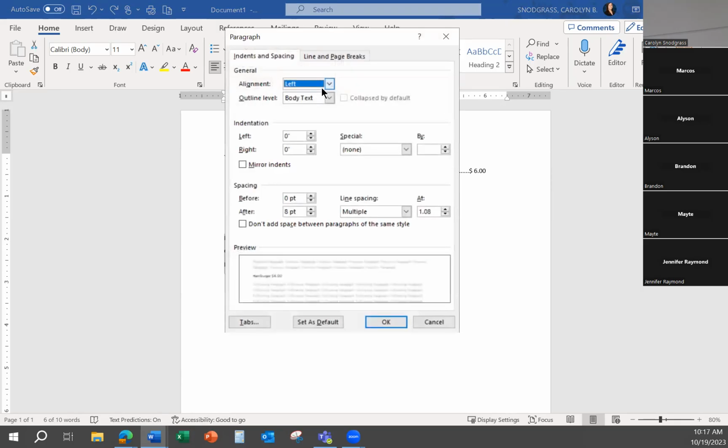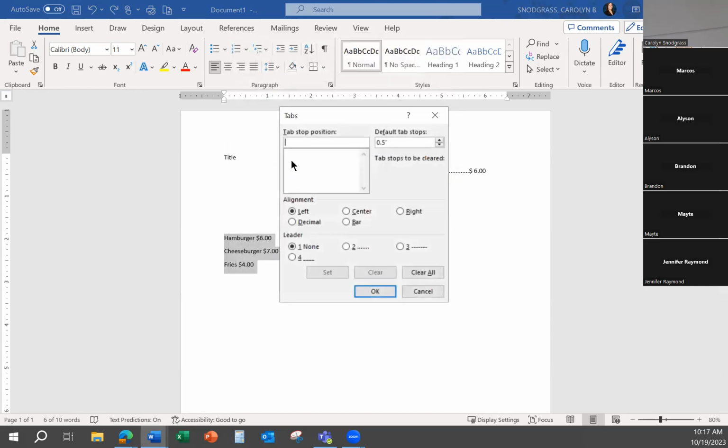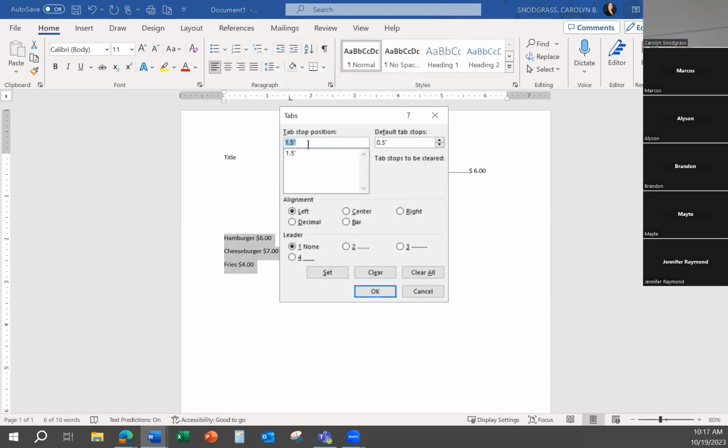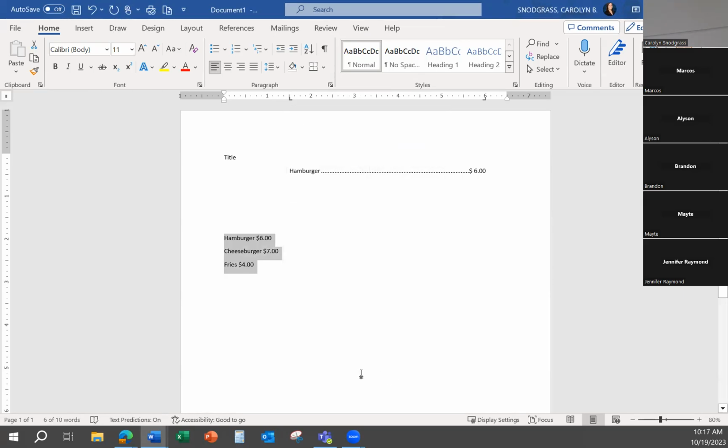I go up here, I hit tabs, and I'm gonna set something at 1.5. I have left and I hit none, hit okay. And then, oops, I can do it all at once, sorry. I can set another tab at 6 inches and I want it to be right aligned with the leader line, set it and hit okay. Well, you can't see anything right now. Nothing's happening. You're like, what? Don't forget, you have to go back and hit tab, tab, tab, tab, just once. See, I had to do it 3 times.